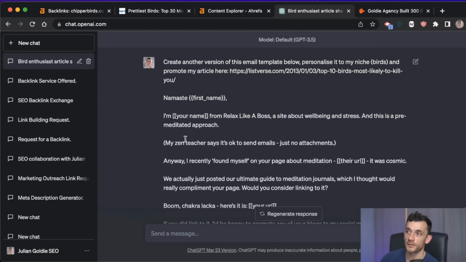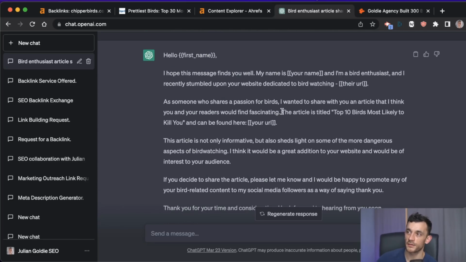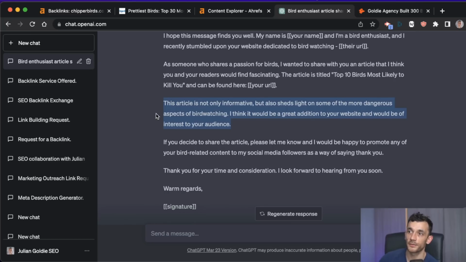And here we've got a personalized email based on what's already working, promoting my linkable asset, and it's not bad at all. It's already taken the article topic from the URL, explains the benefits, and the benefits are personalized to the actual article you're promoting. And it also comes with some reciprocity in terms of if you share the article, let me know, and I'll be happy to promote any of your niche related bird content.